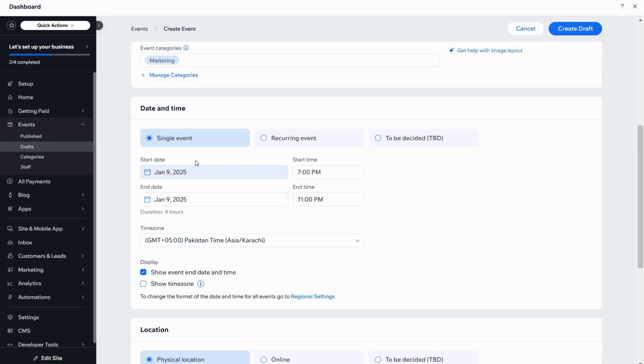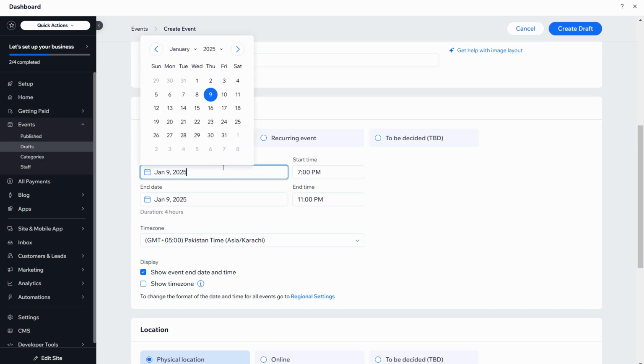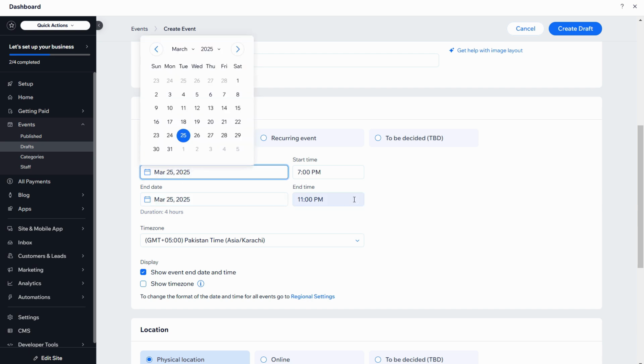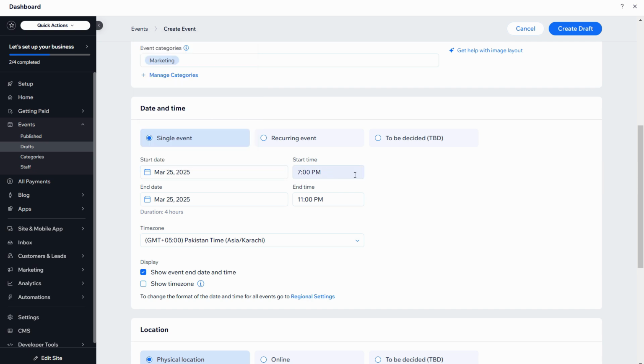Now, for example, this one is a single event which is happening on, let's say, the 25th of March. Start date, end date will be the same. The event will be starting at 7 p.m. till 11 p.m. Let's keep it as it is. You can set it as a recurring event or to be decided, whatever you want. So I have set it to single event.